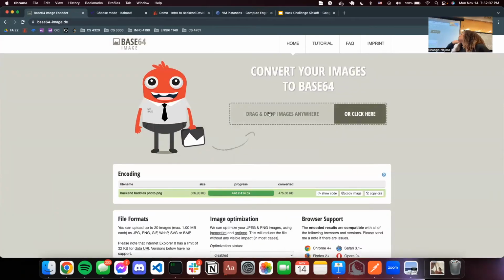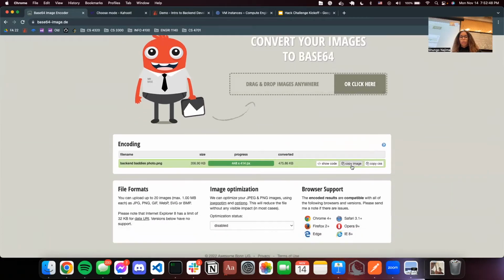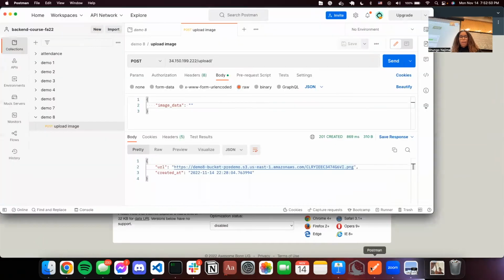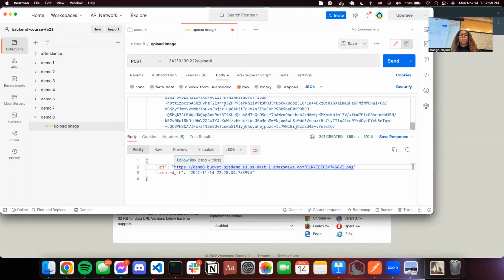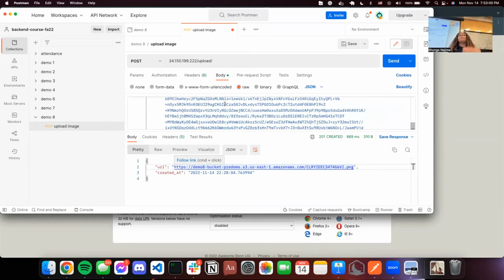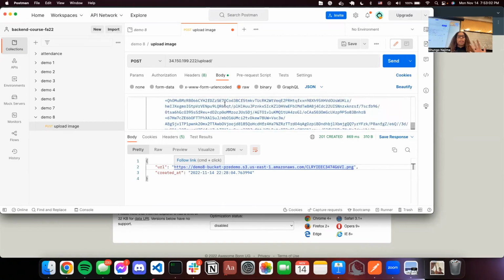Okay, success. Basically this website encodes our image into a string that can then be sent across the network. So we can show this here. We just copy our image, and then paste this here. Then we have this really long, confusing string, which encompasses all of the data that was present in this image.